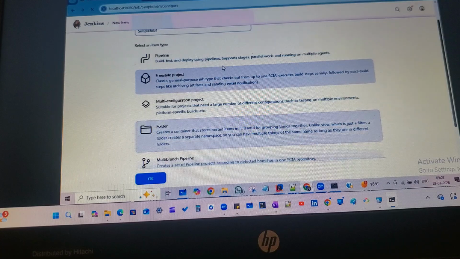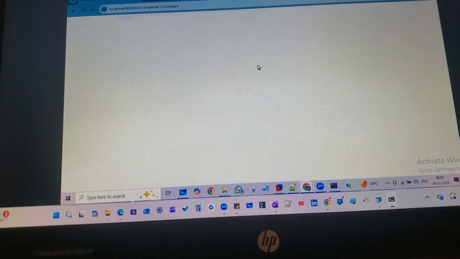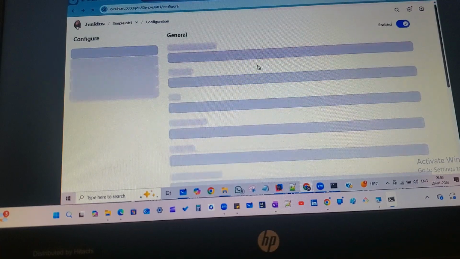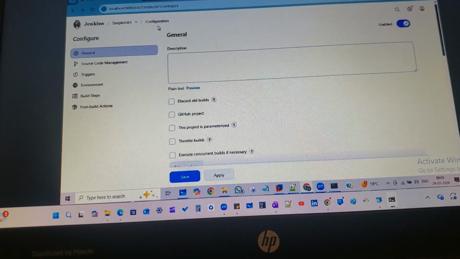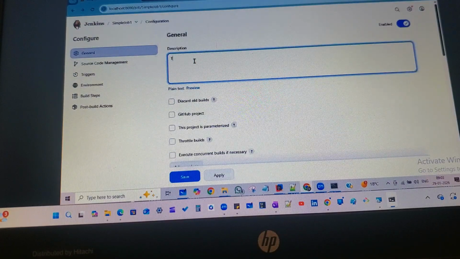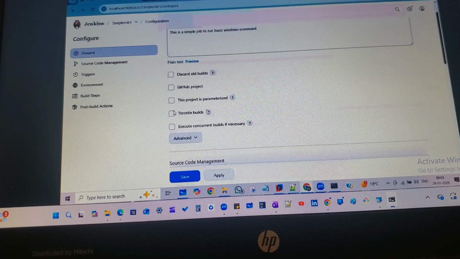Now, it is going to create the job for us. The first job, item or job, one of the same. So now see, I am into the configuration of that. That means I am trying to configure that job now. Okay, so how you want the job to run, right? You give some description of this. Let's say this is a simple job to run anything, basic Windows command, something like this, right? A very, very dummy job.